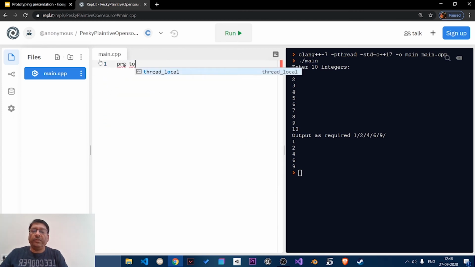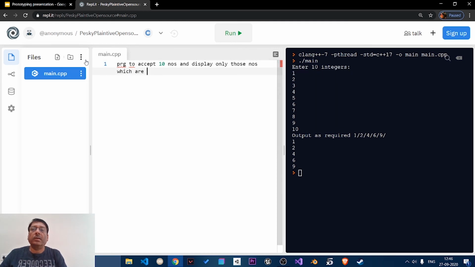So then we can try out some examples over here, wherein you can say: program to accept 10 numbers and display only those numbers which are divisible by 3 and 5. So what is it that you want to do here?